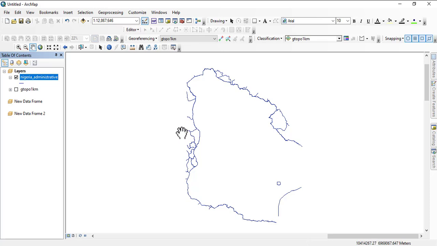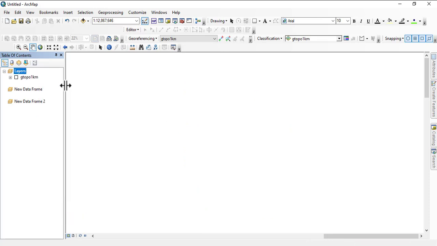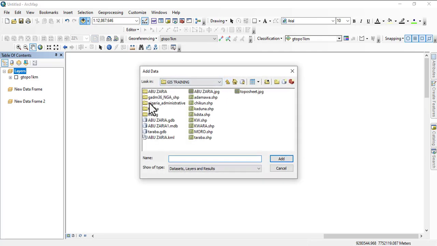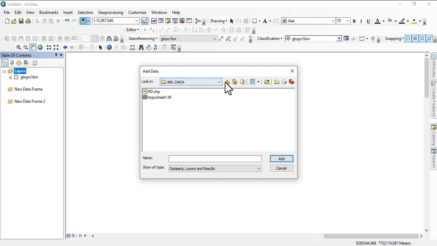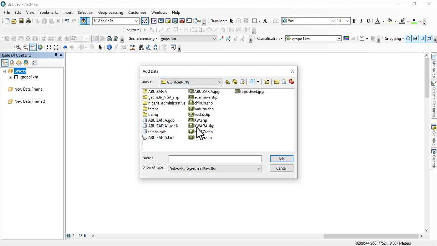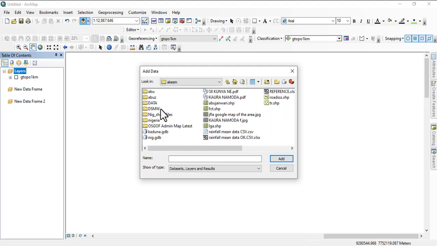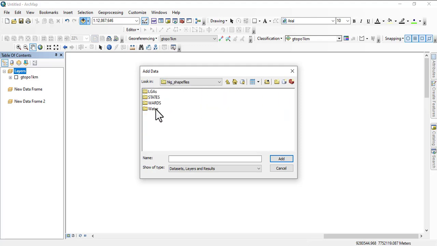Which kind of Nigeria is this one now? I know I gave you a Nigerian file. So let me just take it from my own folder. I gave you a Nigerian file like this, a Nigerian shapefile, alright? So you go into the state, pick the state dropped.